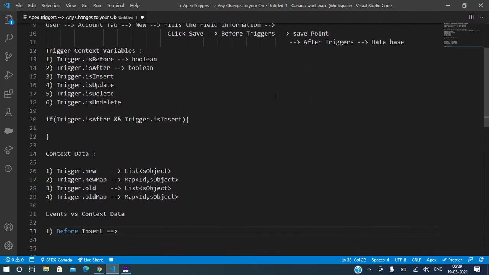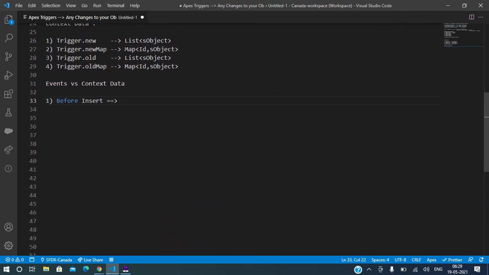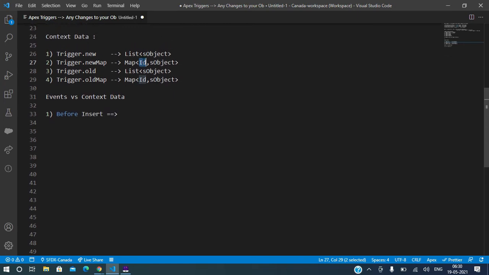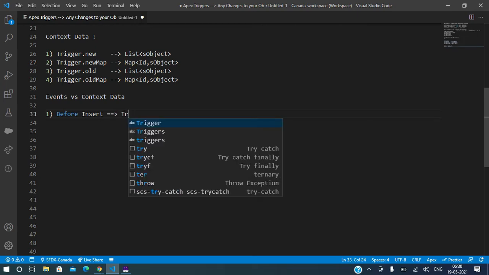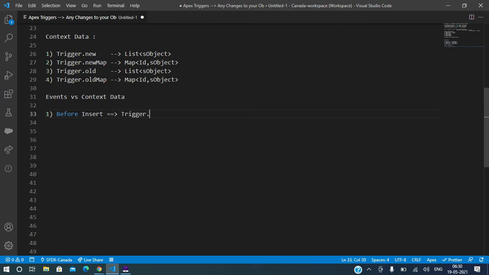What is the key for the map here? ID only, isn't it? When there is no ID, there is no point of talking about this particular context data. For before insert, the only value available is Trigger.new. Only one variable called Trigger.new.